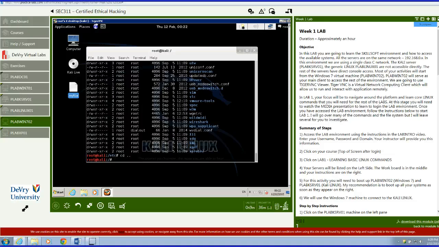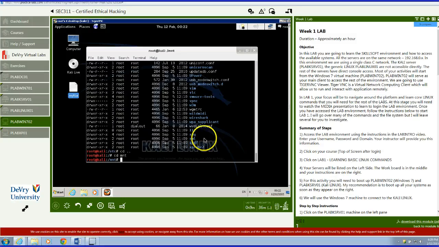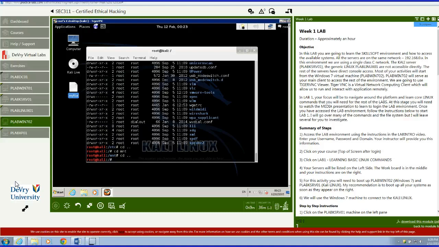Let me try this again. cd mnt. I know mnt is a folder. It will change me to the mnt folder. Notice that the prompt has changed. Look at the prompt right here. It became mnt. If I want to go one level up, cd dot dot will take me one level up. clear will clear the screen.